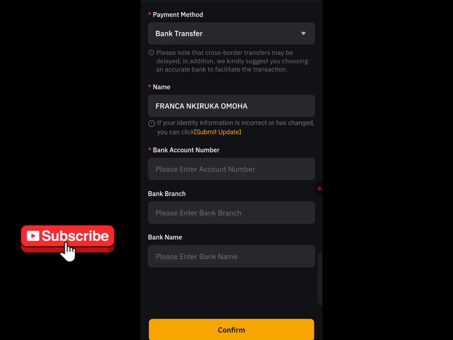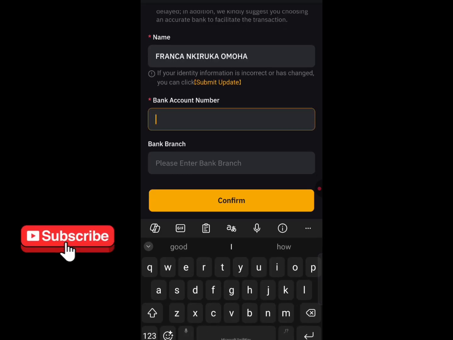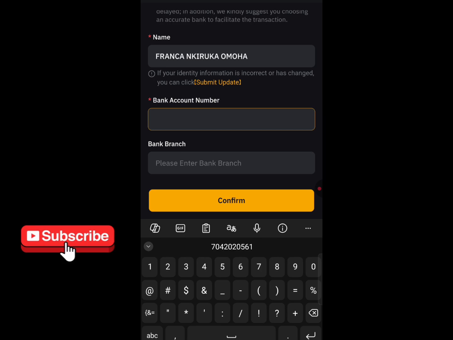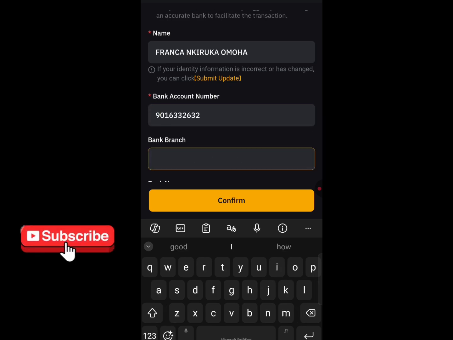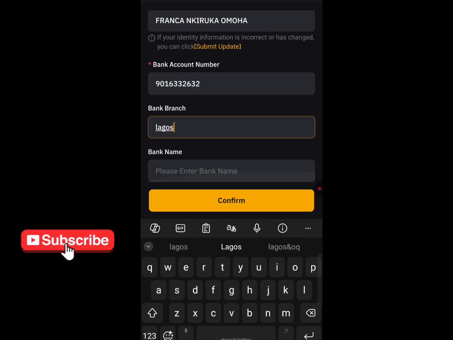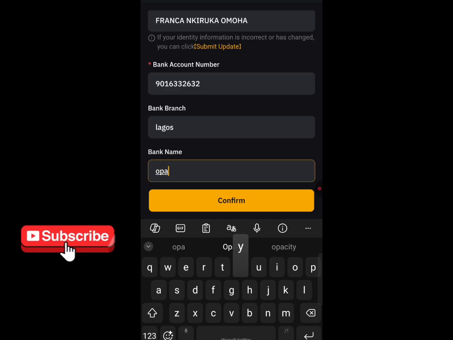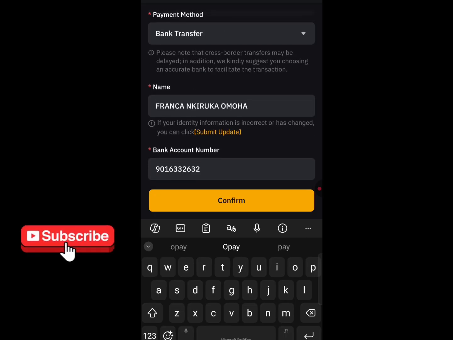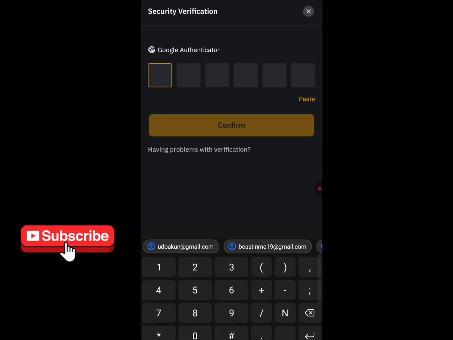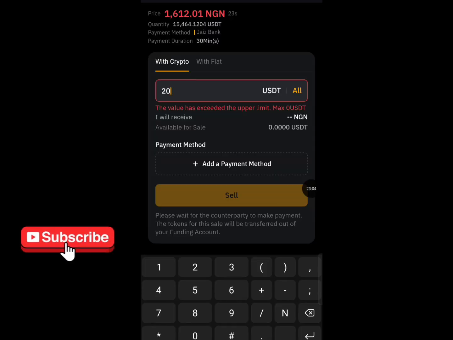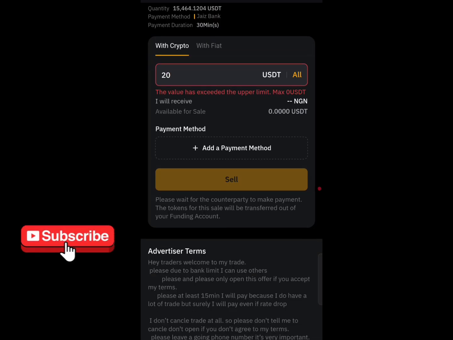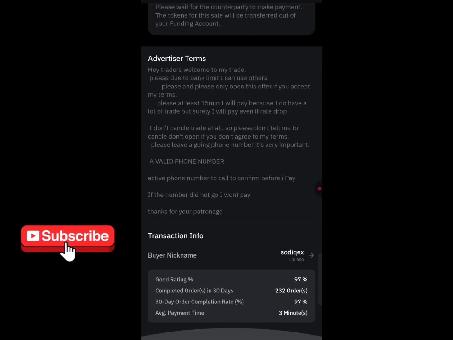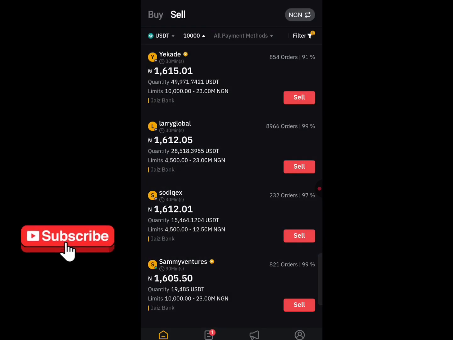Once you have confirmed, let's say Lagos, OPay. Then I'll click confirm. I need to put my authenticator. So once you confirm, you can set it. Always make sure that the person is online before doing anything. You can chat the person the way I showed you. Okay, so that's just it. That's how to sell and buy your trading.